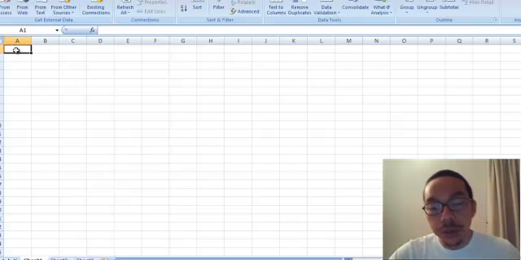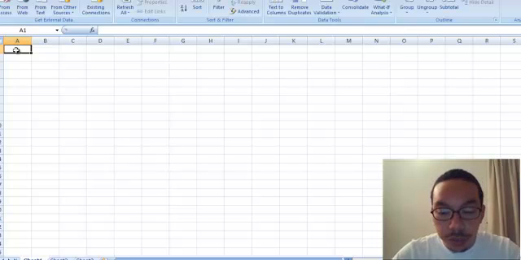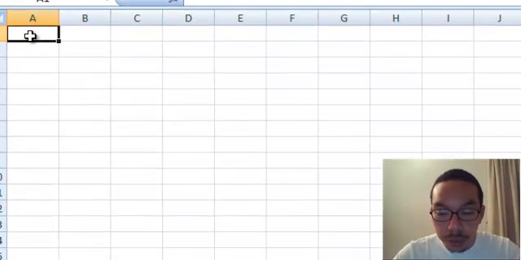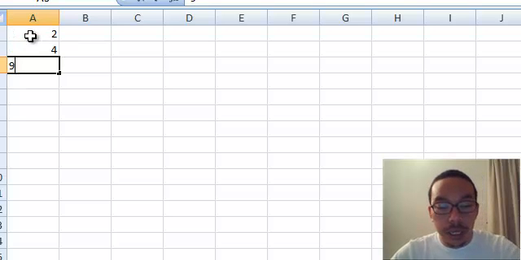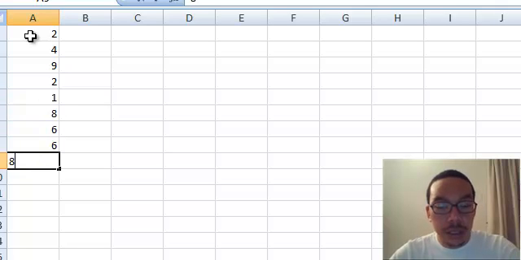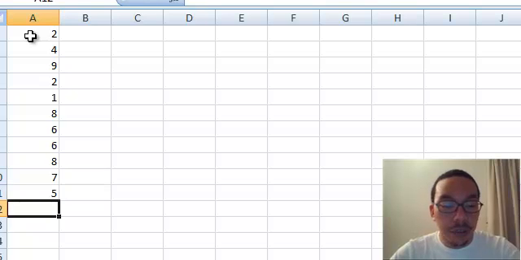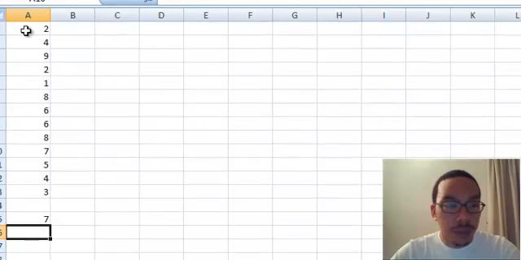I'm just going to do these randomly, however, you will already have had your observations listed somewhere in some type of problem of some sort. So I'll just punch in a bunch of different numbers. 2, 4, 9, 2, 1, 8, 6, 6, 8, 7, 5, 4, 3, 2, 7.